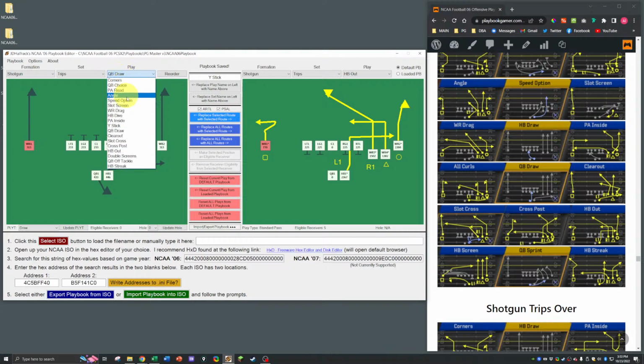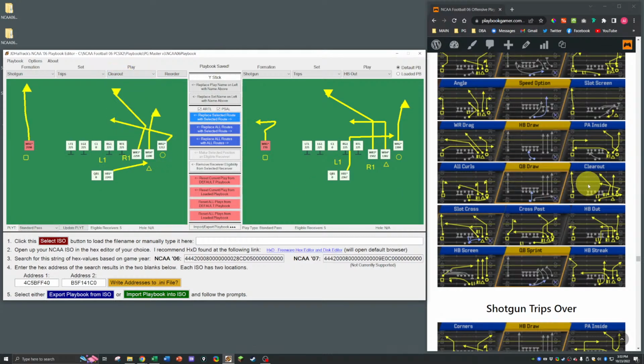Let's clear out is next. This is clear out over here. Now, the spacing is good. I don't know if I'll do anything with this one. Let me think. I may turn that flare into a swing. That's about the only thing I would change there, maybe. I could also turn that into like the ace-4 wide receiver trips play.